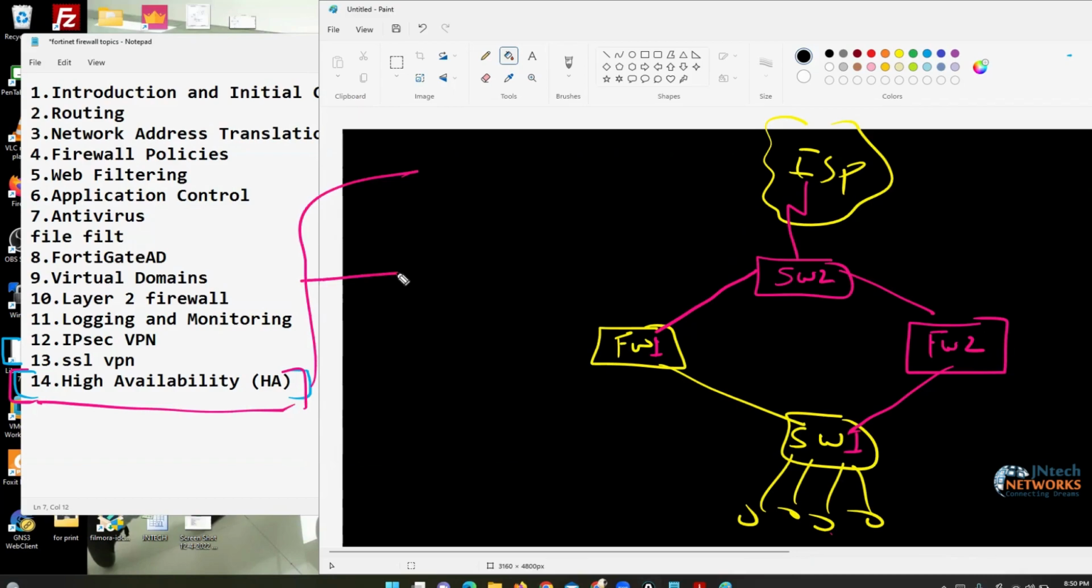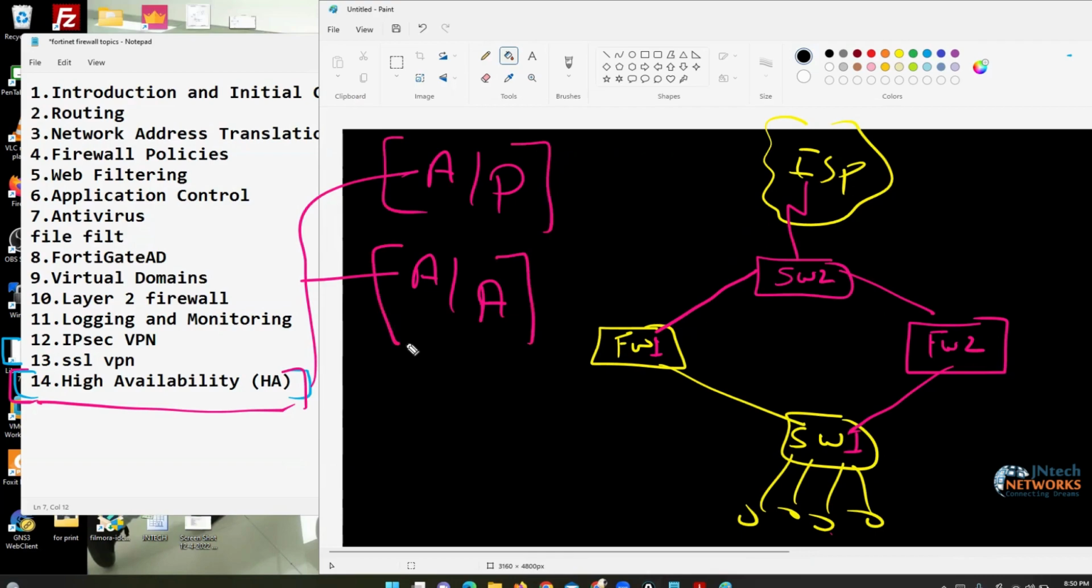If you talk about the high availability concept here in Fortinet, we can discuss active passive and we can discuss active mode. These are called high availability modes. In active passive, you can utilize only one firewall device in your high availability cluster, and the rest of the firewalls in the cluster are acting as passive devices. Clear my point? Yes, sir.